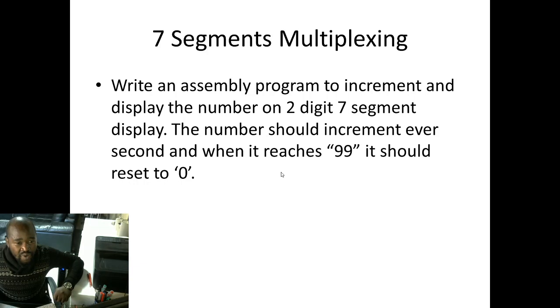Now, how do we get to do that? First of all, it goes to our circuit. How are we going to construct our circuit in such a way that you have two 7 segments connected to the PIC to make a 2-digit 7-segment? How do we connect that?